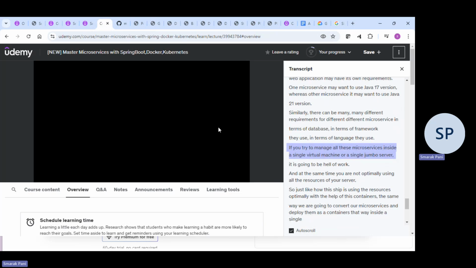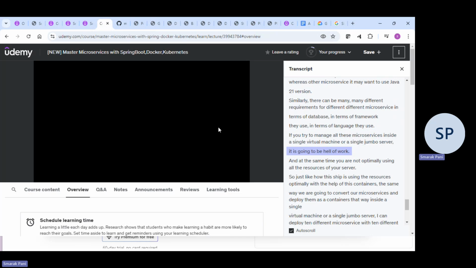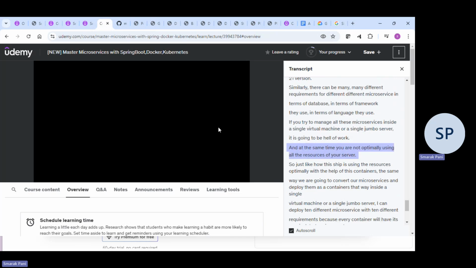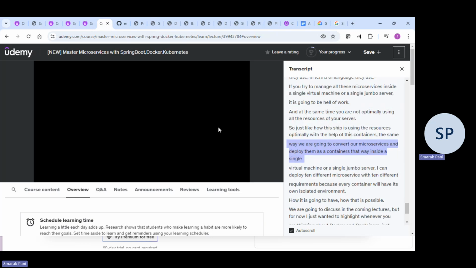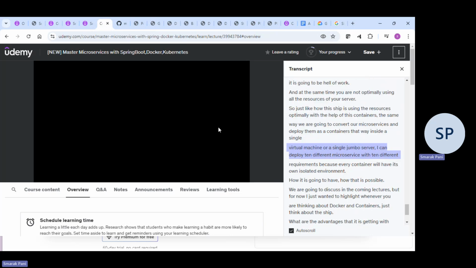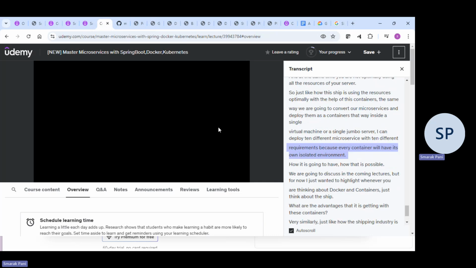If you try to manage all these microservices inside a single virtual machine or a single jumbo server, it is going to be hell of work, and at the same time you're not optimally using all the resources of your server. So just like how the ship is using resources optimally with the help of containers, the same way we are going to convert our microservices and deploy them as containers. That way inside a single virtual machine or a single jumbo server, I can deploy 10 different microservices with 10 different requirements, because every container will have its own isolated environment.